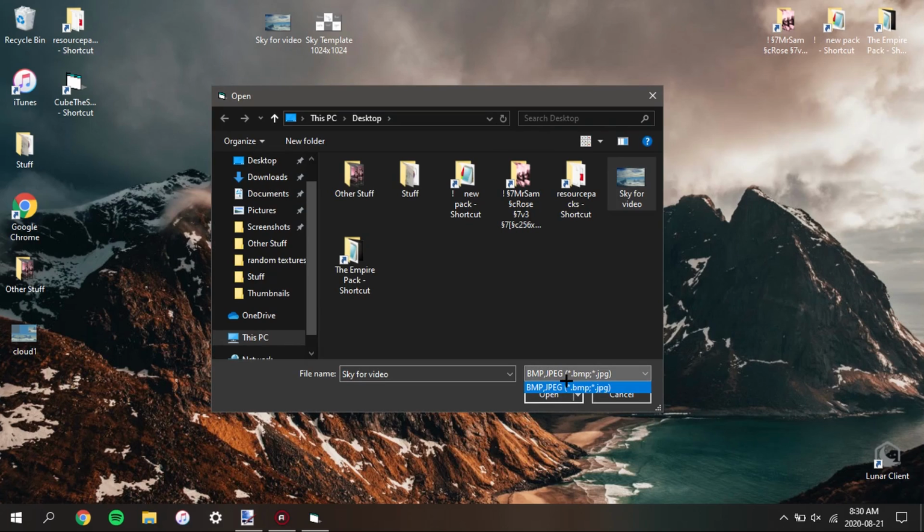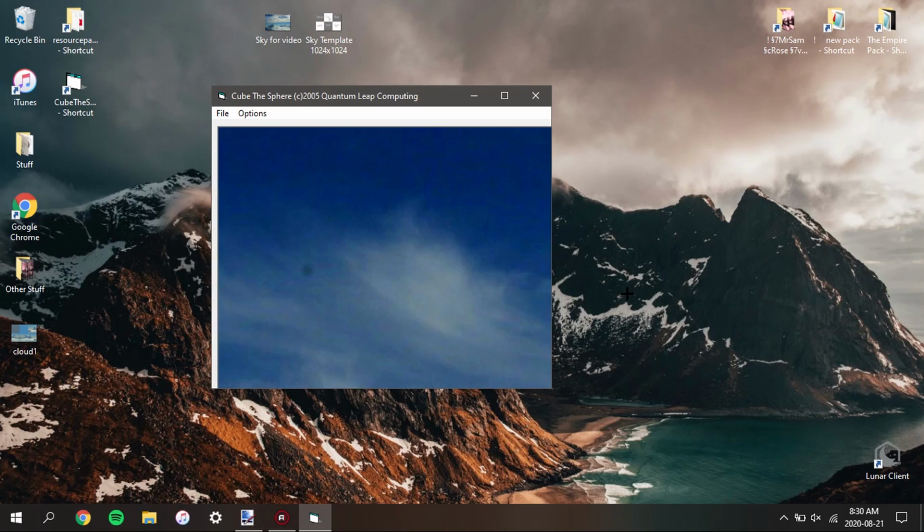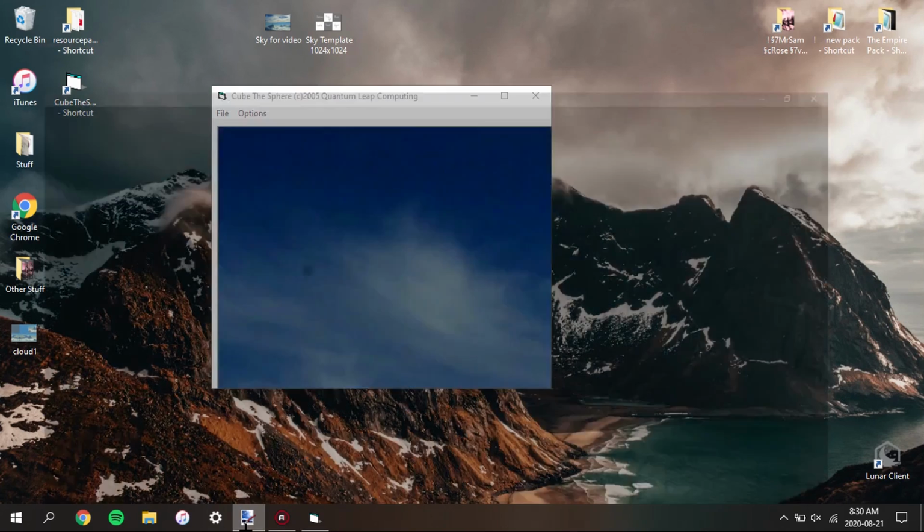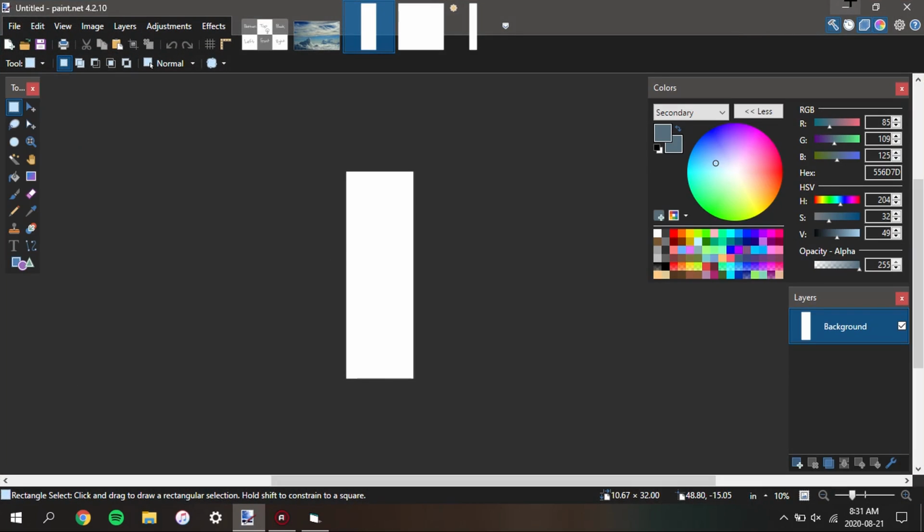Now this program only uses BMP and JPEG files. So let's say you download a PNG, not likely, but you did. You can just go into paint.net and save it as a JPEG. So that'll work fine. And my voice is raspy.